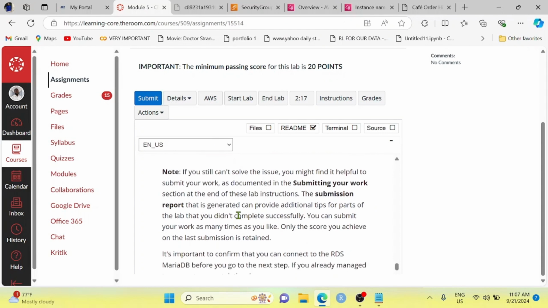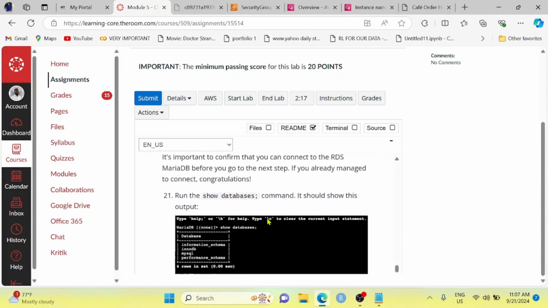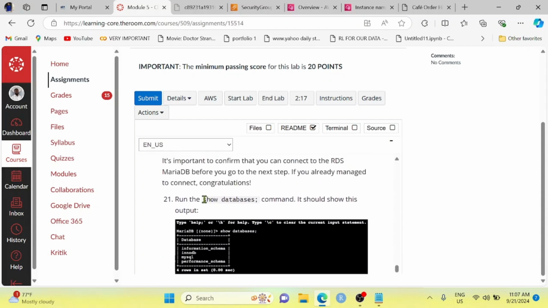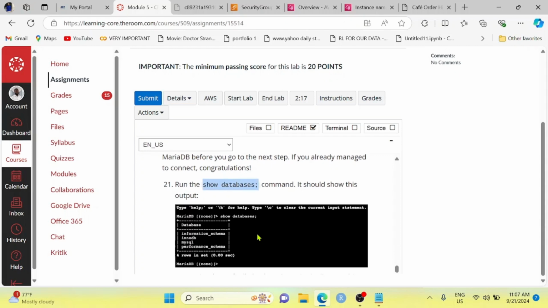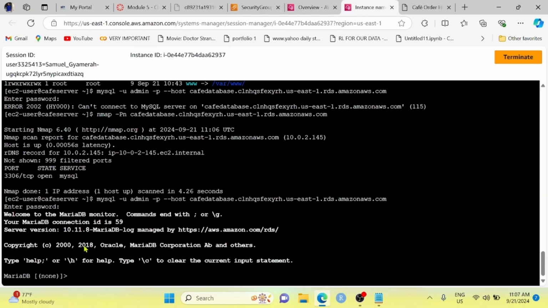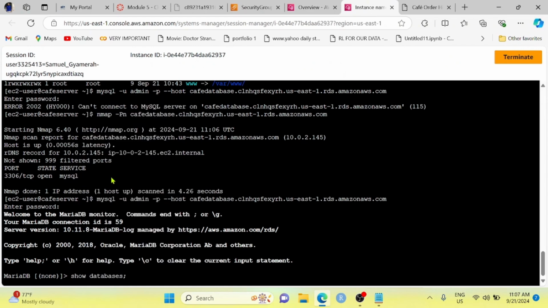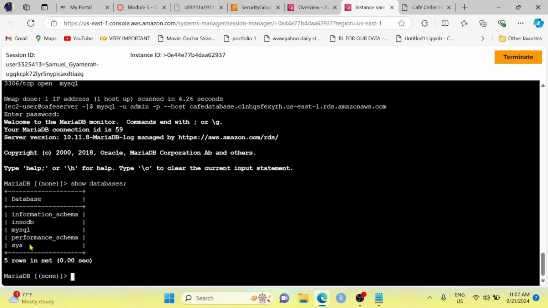So if you still can't resolve this issue, then you might find it helpful to submit your work as documented in the submit work section. But since it is working, let's continue. Let's run show databases to see if you can see this particular thing there. Okay, so we are seeing it here, so it means everything is working perfectly.